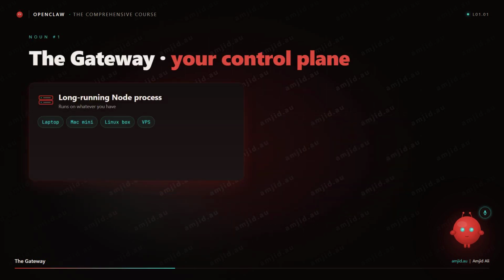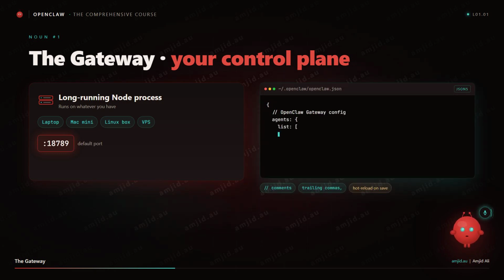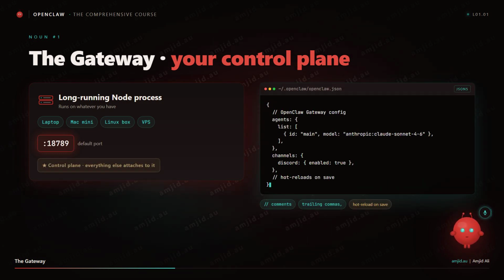The gateway. The gateway is a long-running process. It is built on Node and it runs on your laptop, your Mac Mini, your Linux box, your VPS, wherever you want to put it. It listens on port 18789 by default, and it reads one configuration file from your home directory. That file is called OpenClaw.json. It is written in a relaxed flavor of JSON called JSON5, which lets you use comments and trailing commas. Genuinely nice. Trust me, you will appreciate that later. The gateway is the whole control plane. Everything else, every other piece you will learn about, attaches to it.